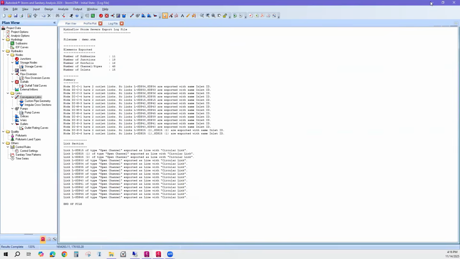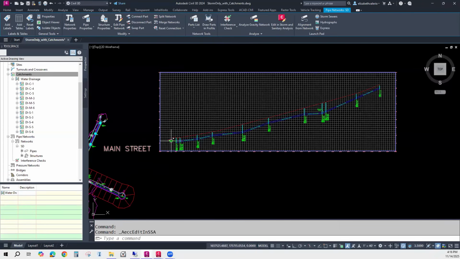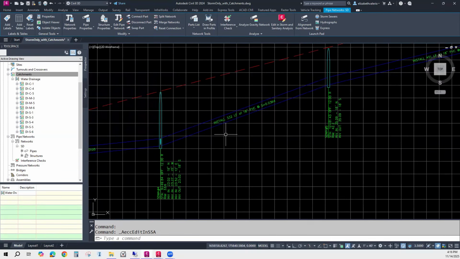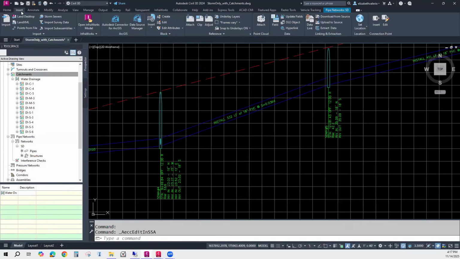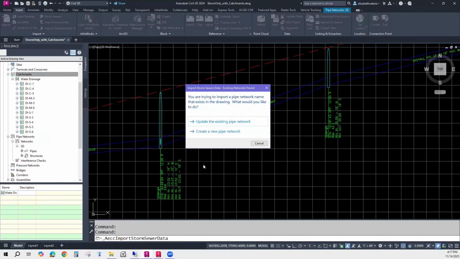Success. Then I'm back in Civil 3D. Currently, this is what my profile looks like, just pipe structures and labels. But I want to show the hydraulic grade line and energy grade line. If I had made any pipe size changes, I would also be able to see those changes. So in this case, just looking for those two lines, I'm going to go to Insert, and I'm going to click Storm Sewers. And I'll pick my demo STM file. And I want to update my existing pipe network.